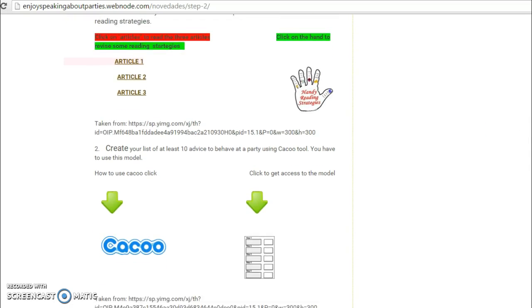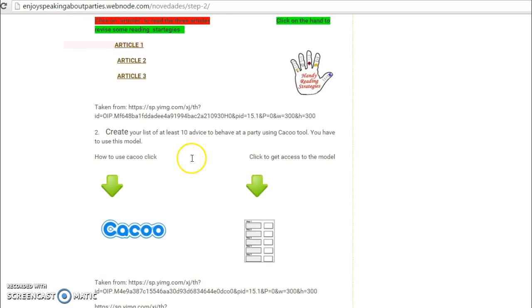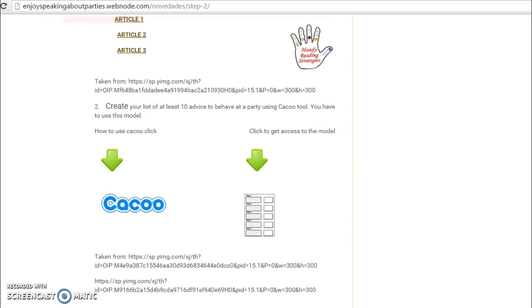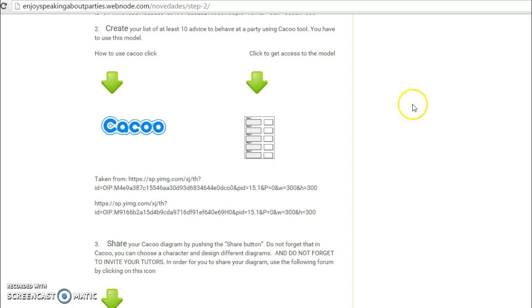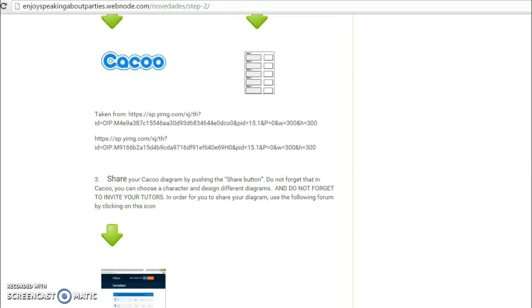So remember, number 2, create. What you need to create? Well, you need to create a list of at least 10 pieces of advice to behave at a party, right? It says using the Kahoot tool. You know how to use Kahoot? Well, clicking here and then clicking here to access the model about the advice you need to provide.